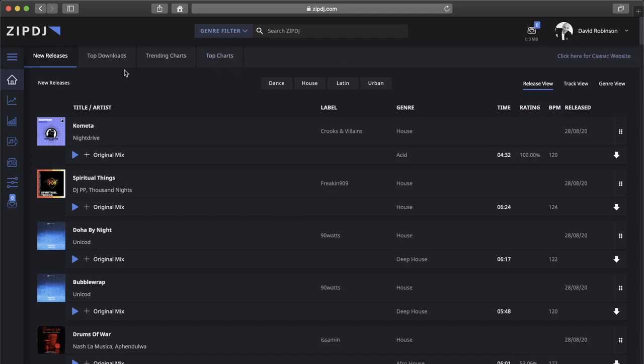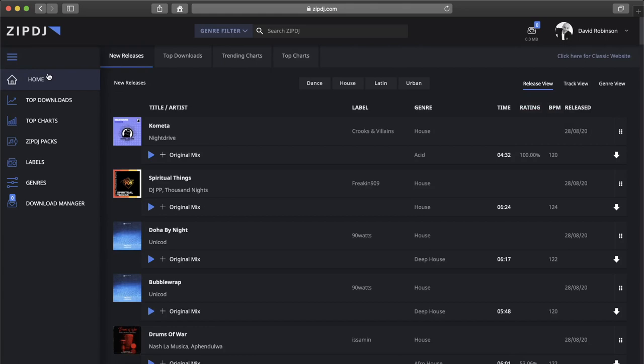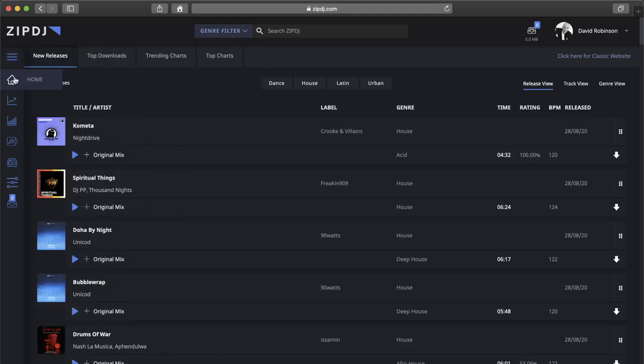Now let's look at some of these pages over here. On the left-hand side, we have our main navigation. We have home page, top downloads, top charts, ZIPDJ packs, labels, genres, and of course another downloads manager. When you log in, you land on your home page under New Releases. Under the home page, you have a couple of different tabs. These are primarily where you're going to spend most of your time during your ZIPDJ experience in music discovery.